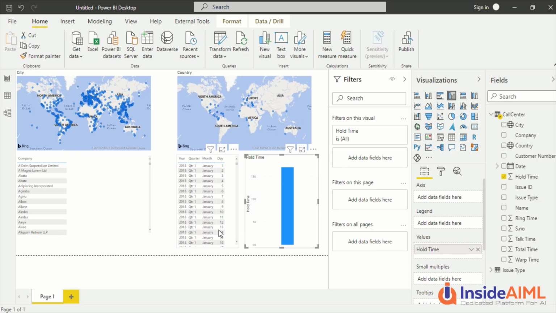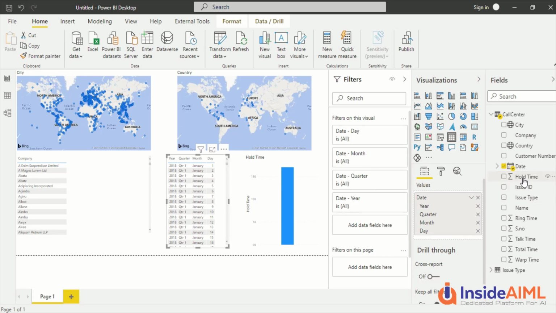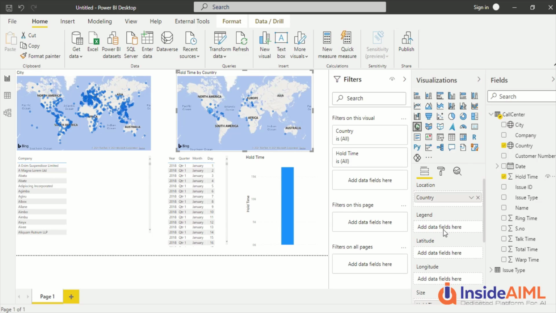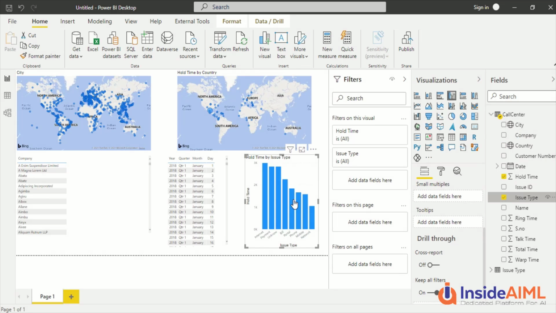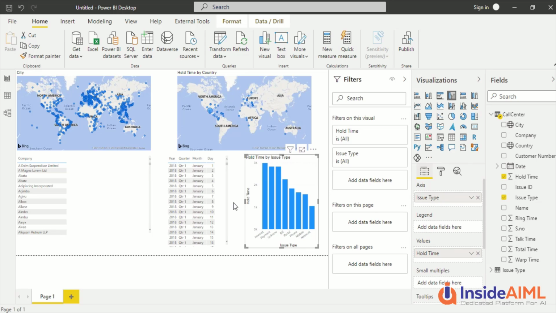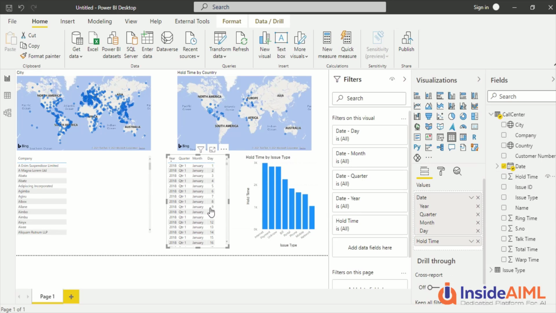Now what happens if I drag something else, let's say hold time on this one? You start seeing the size has gone to hold time. Now here it is hold time, and let me drag, let's say, issue type here. It is automatically taken on the axis. Now this table is already a table, and if I drag hold time here also, it is going to get added as another column, and then it is aggregated. You can see that the one date is still one date.